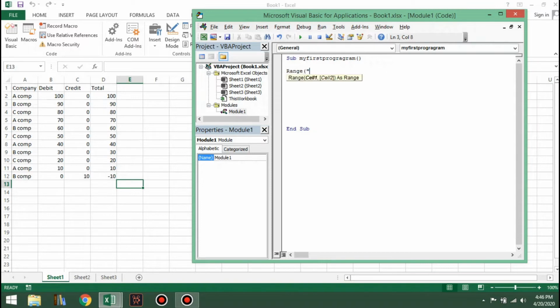There are other options, I'm going to show them. Range from A1 to D12. Range A1 to D12. We define it now. Now the computer understands we are talking about this range. Dot, we always use dot.